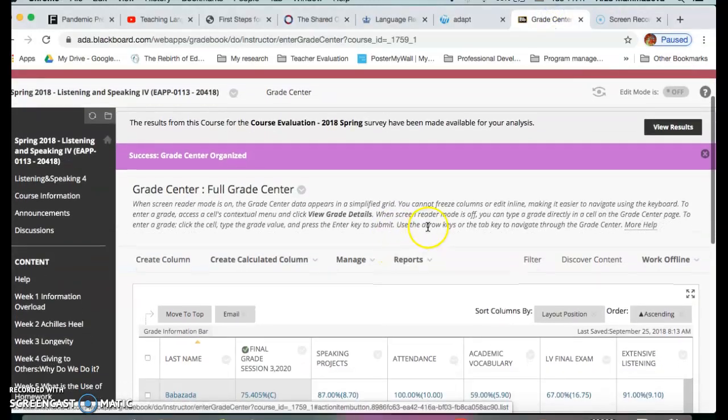Hello, dear colleagues. Now we have already decided on our course components for all three graded components for all three courses. You will start designing your full grade center.